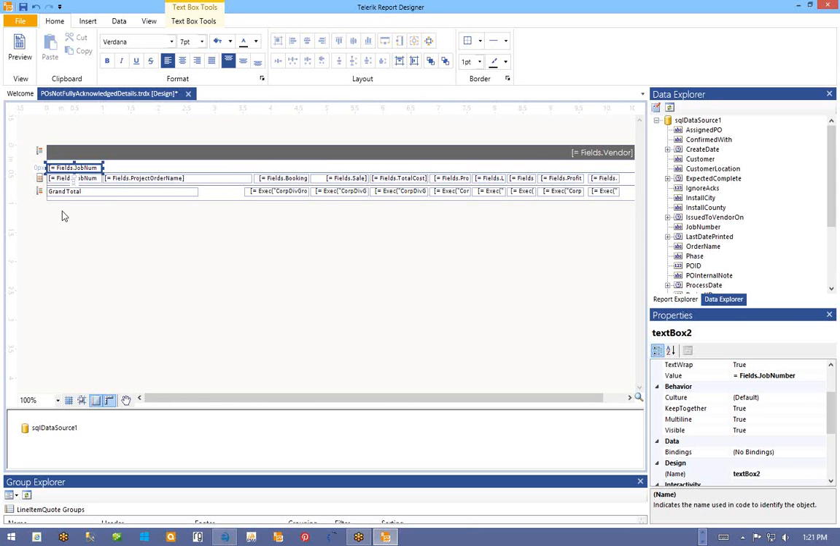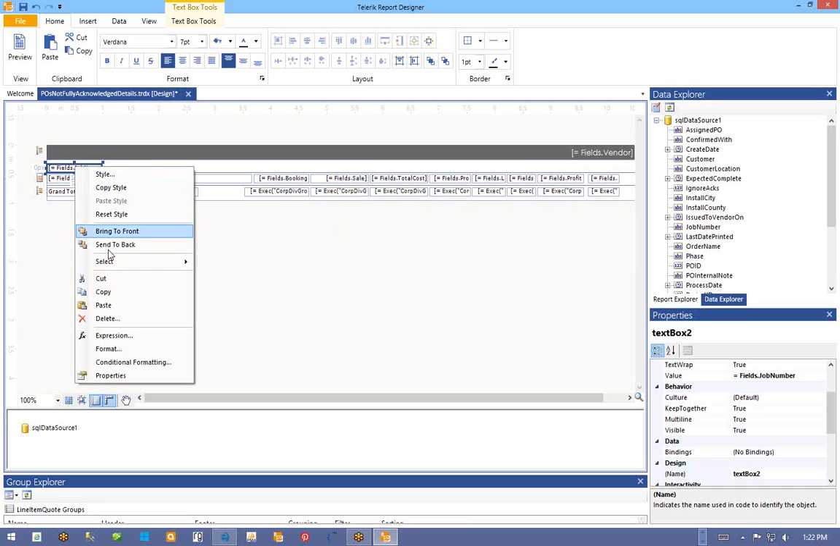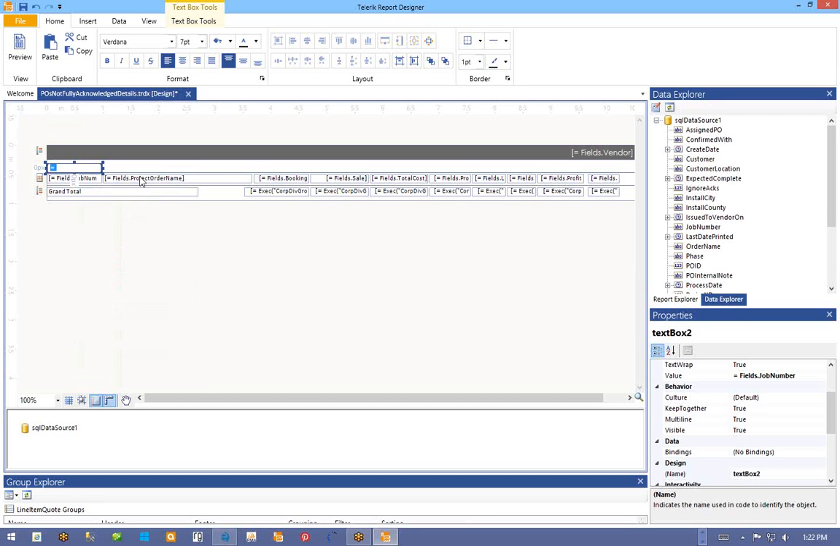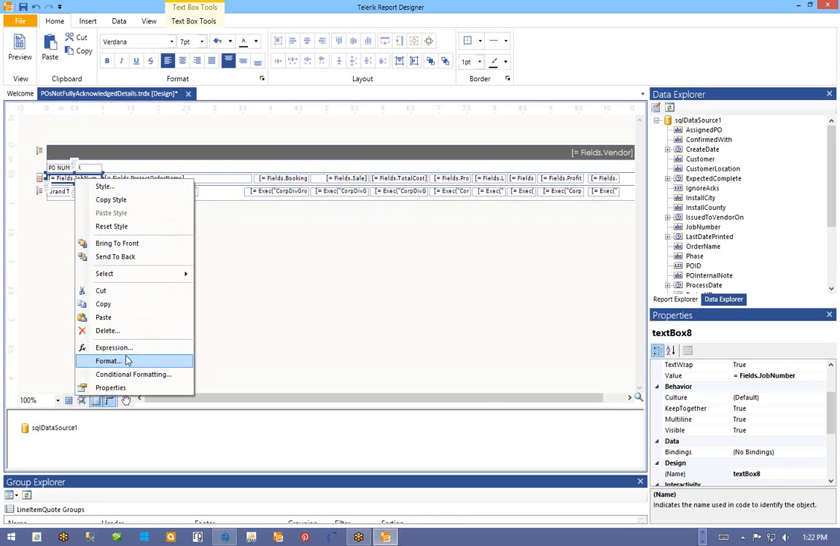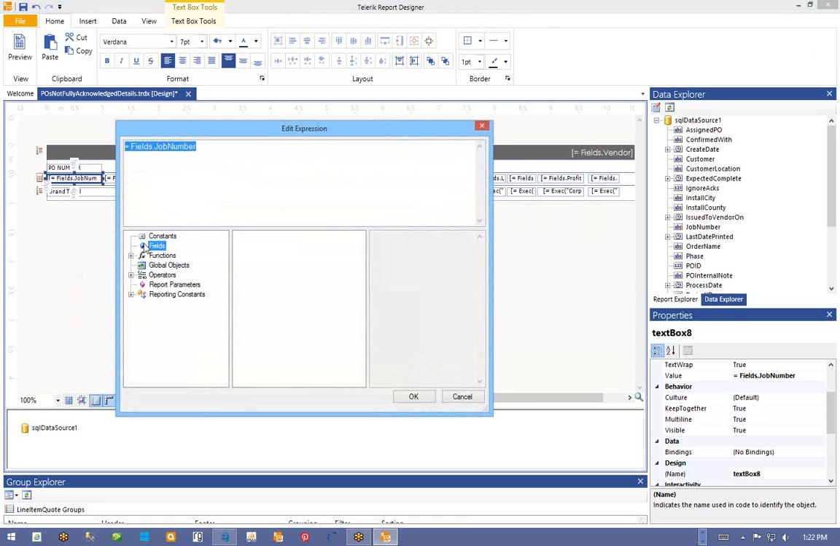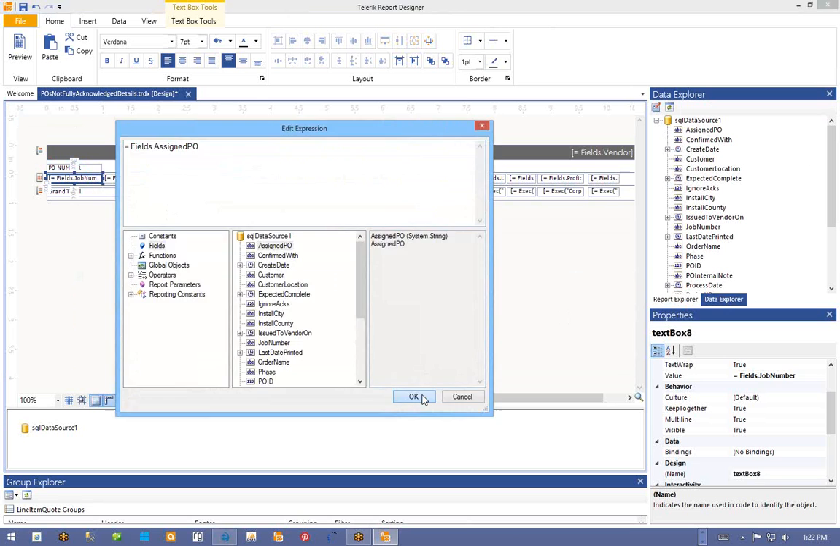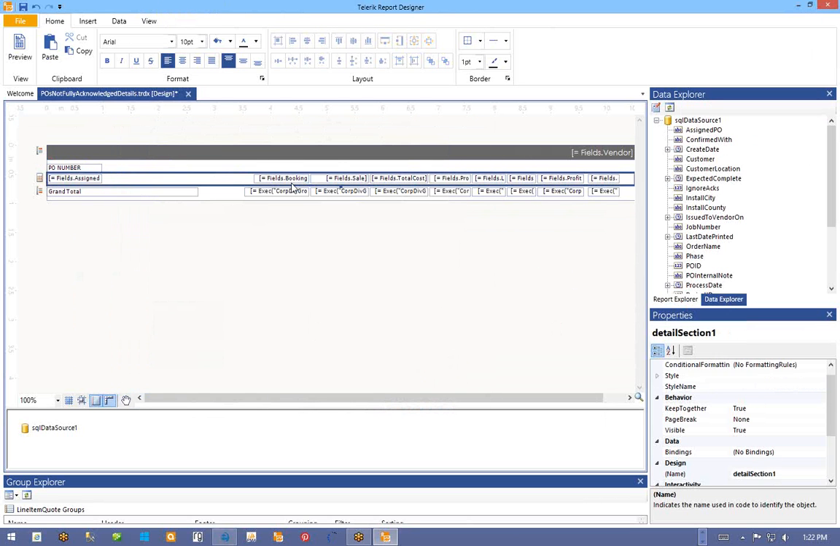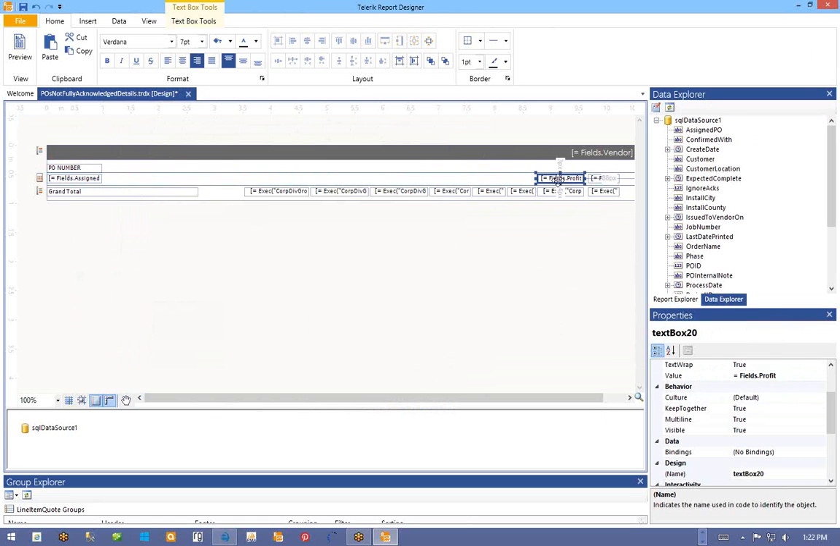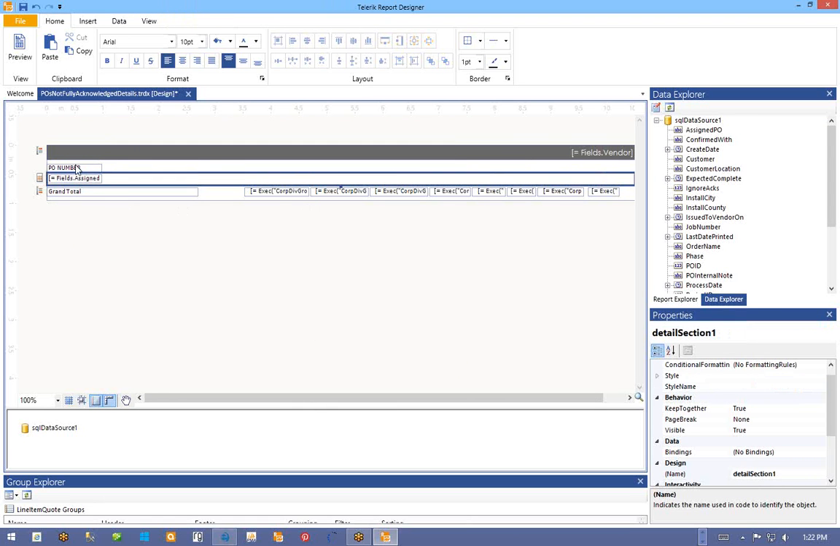I want my PO number. Okay, so I'm going to right-click this. Oh, actually, this is my column header, so I'm just going to type in PO number. Okay, this down here is going to become the field PO number. So I'm going to right-click, expression, and this is going to be my assigned PO number. Okay, and I can start getting rid of stuff here because actually we're not going to use those. Okay, I'm just going to keep reusing these as my column headers and my boxes that I'm going to use.